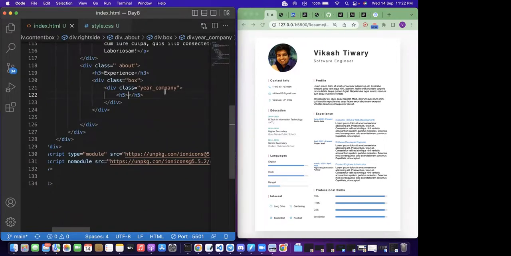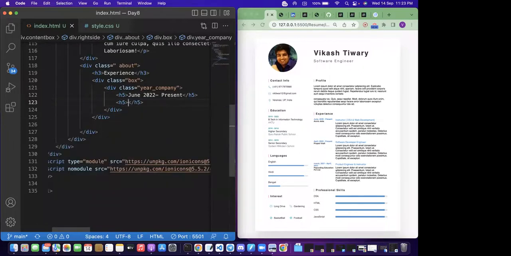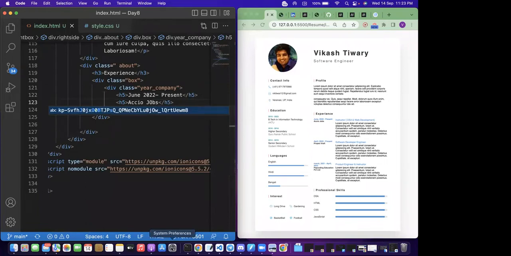मे बी मैं अपना करंट जॉब बताता हूँ. जून से मैं एक्टिव जॉब में काम कर रहा हूँ. जून 2020 से present, PRESENT present, and then I have the company name H5, ACCIO jobs. Pep coding Noida, not right now. Pep coding will also come, don't worry. And then do I have something else? Yeah, I have my job description and all.